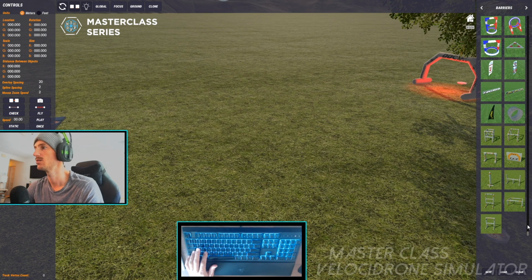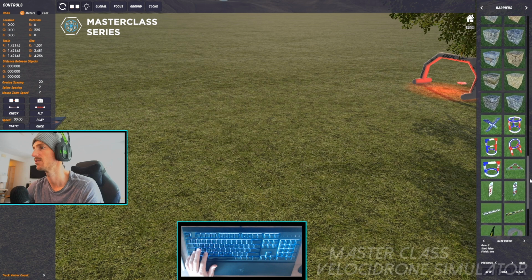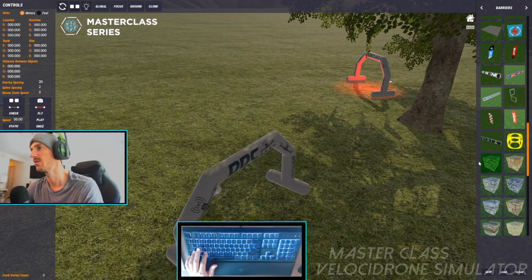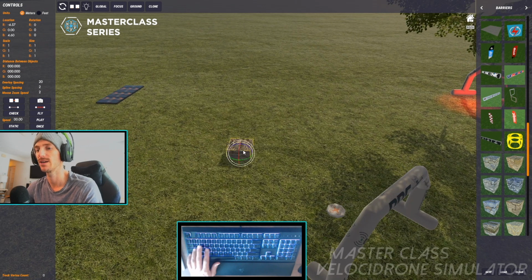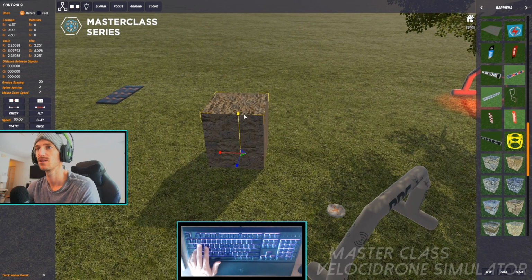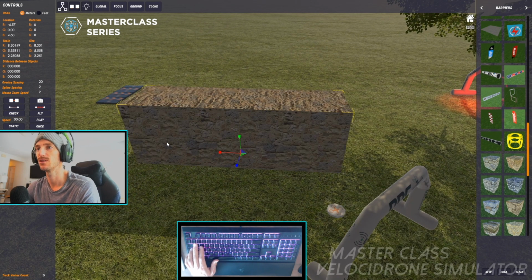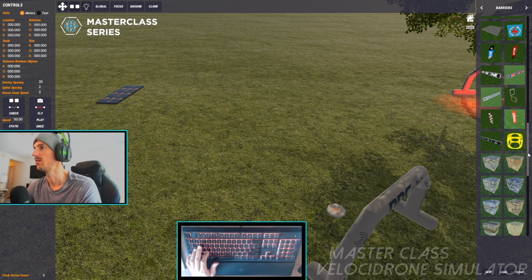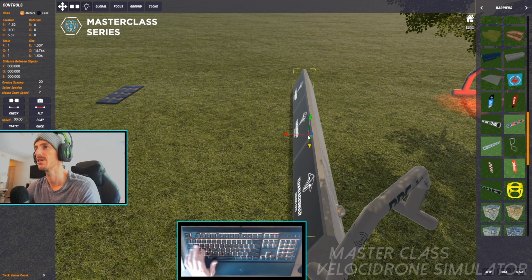Actually, these aren't in production yet, so we'll save those for another masterclass. So we have these, we could put a stone wall up if we want to go with that kind of theme of the track. Kind of like a country farm or something, or even a castle. But we'll keep it a little more standard for this tutorial.